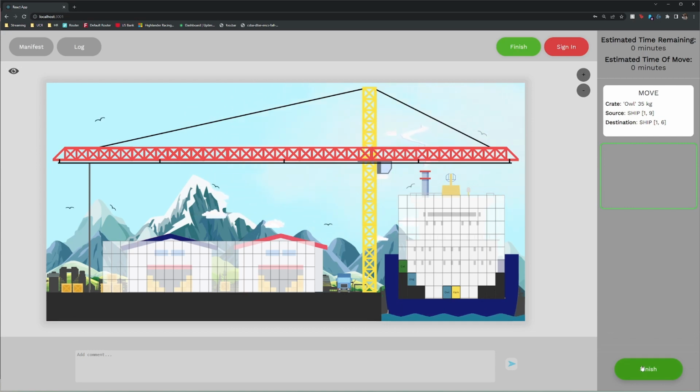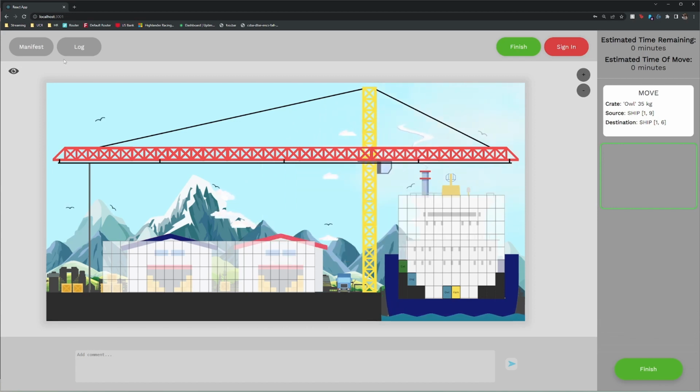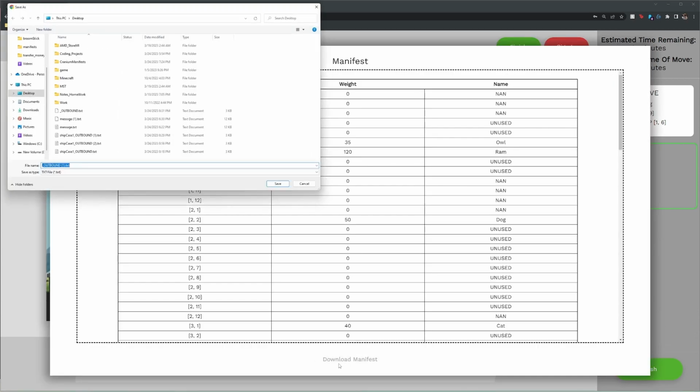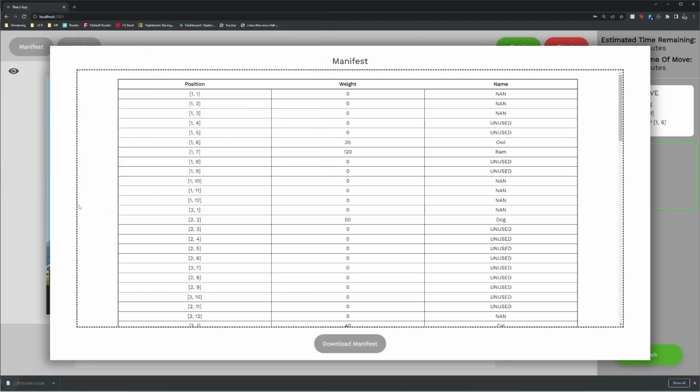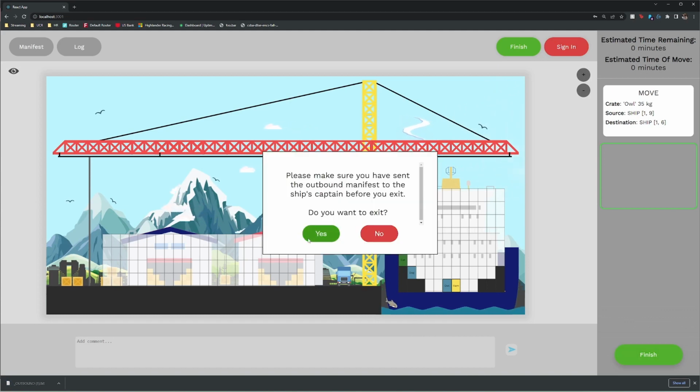All right, I'm going to click finish, and I realize that I do need to download that manifest. So I'm going to click no again. I'm going to go to the manifest, and I'm going to download it. All right, I'm going to click finish, and this time, now that I've downloaded the manifest, I can email it. I'm going to click yes. So just always make sure that you download the manifest, because once we leave the screen, you can't go back.